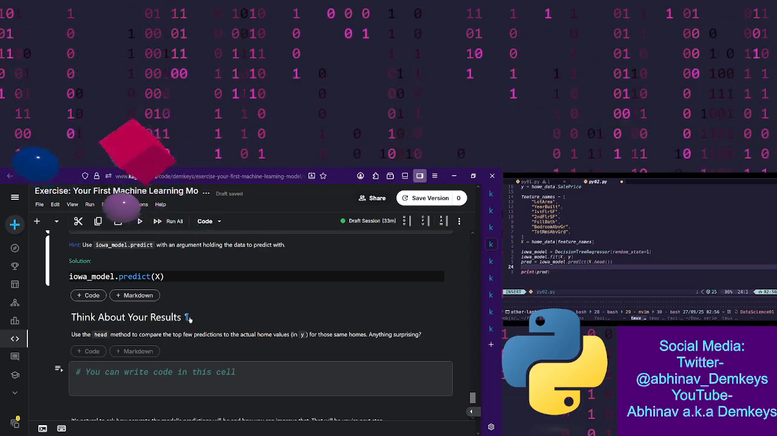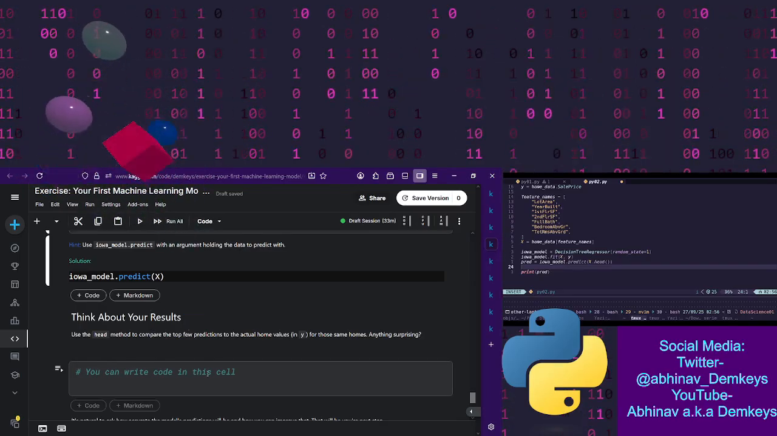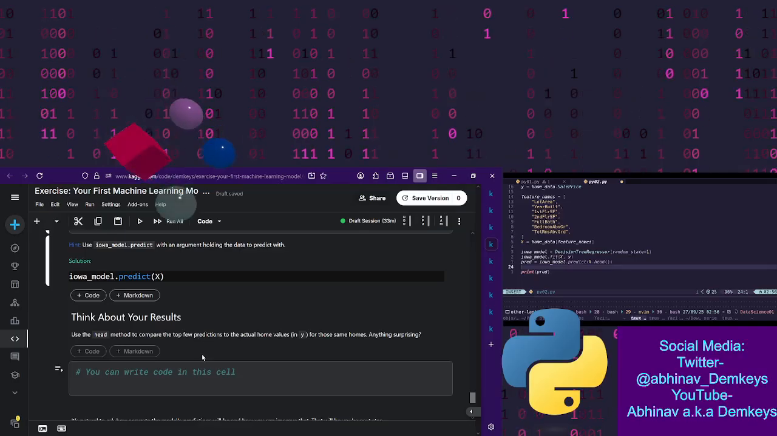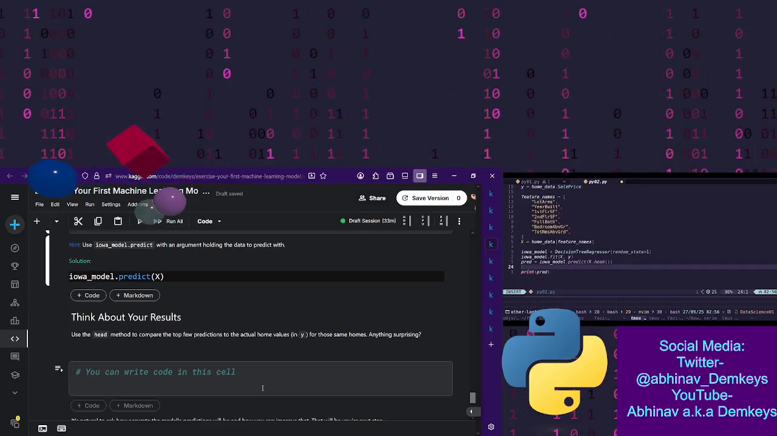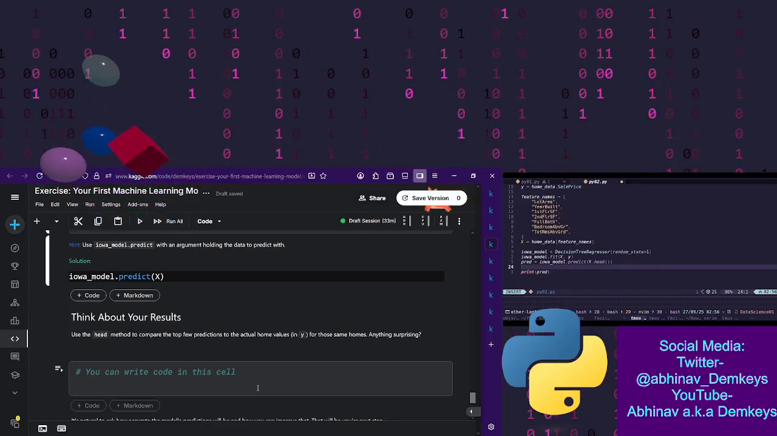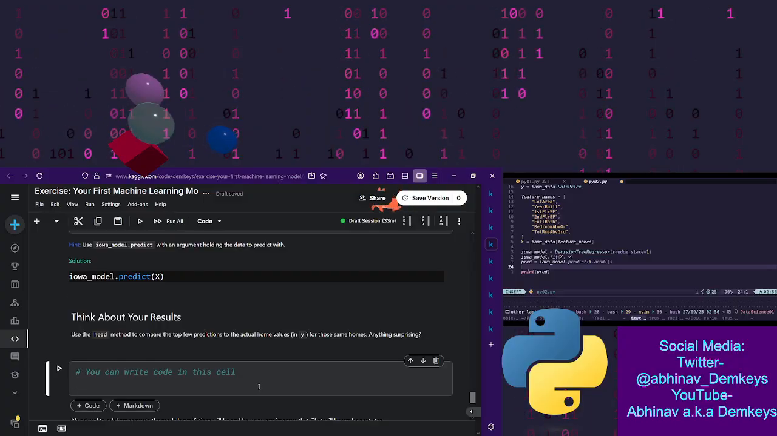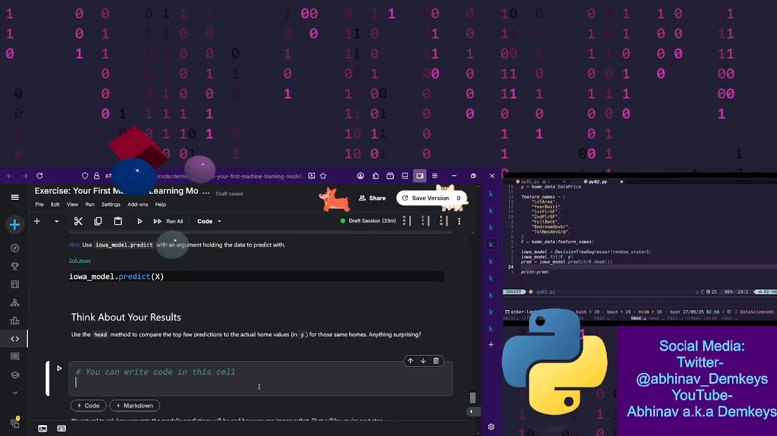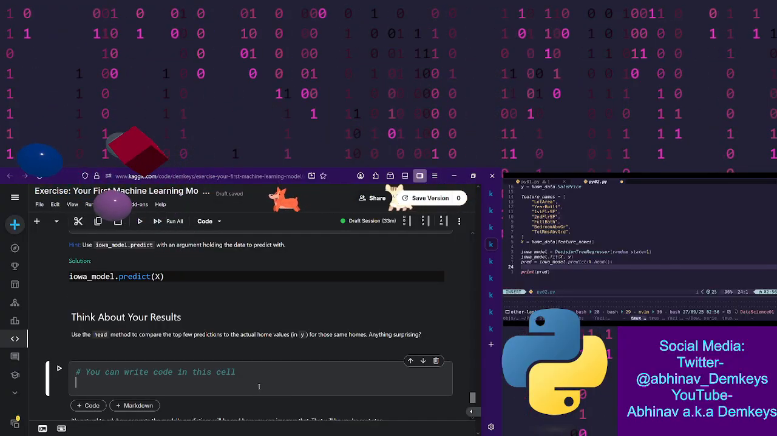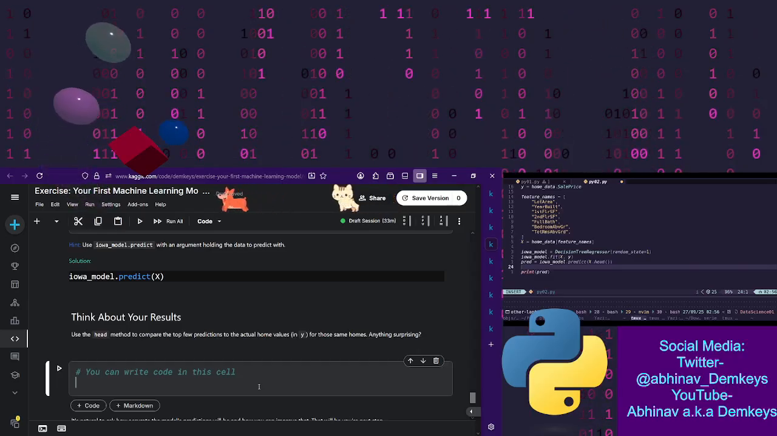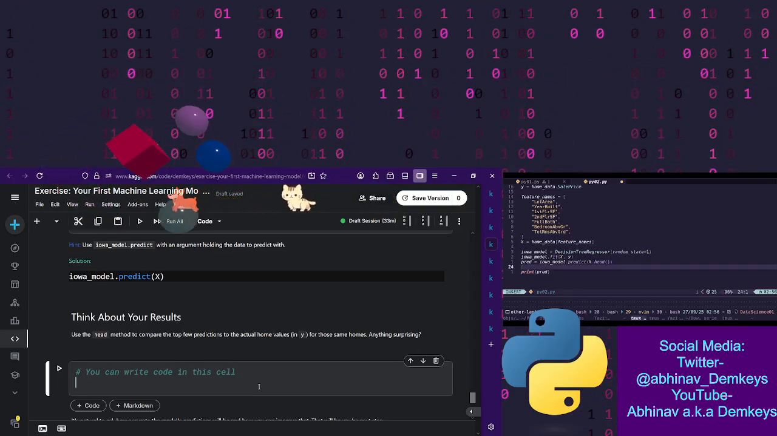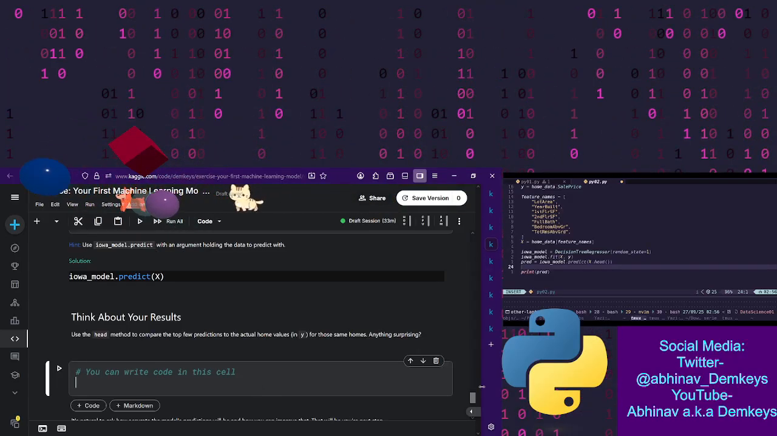Okay, think about your code results. Use the head method to compare the top few predictions to the actual home values in Y for those same homes. What? To the actual home values in Y for those same homes.